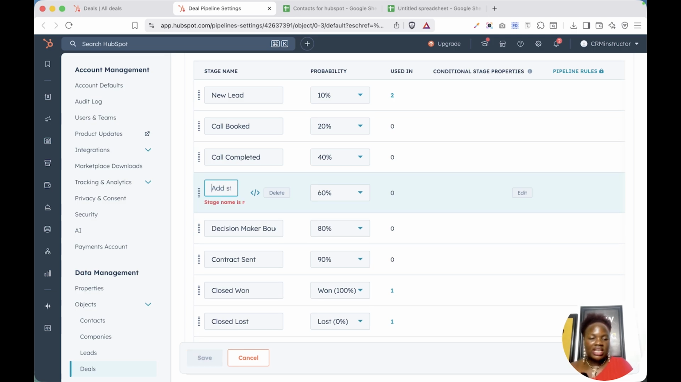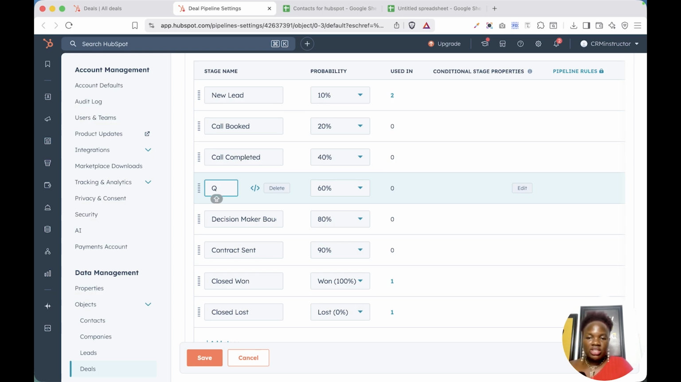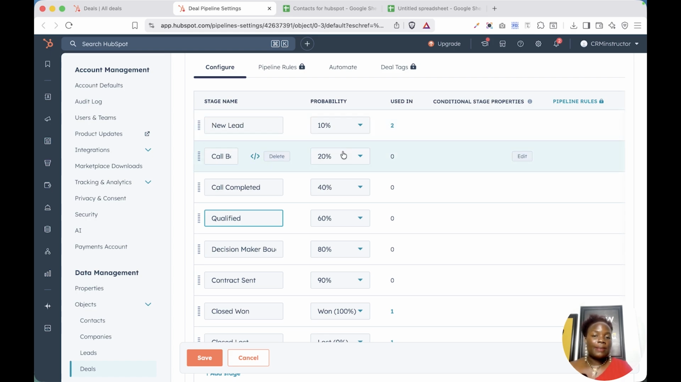After that, we can say after the call is completed, then we can qualify them. So we can say they can move into this stage, which is qualified. So we've qualified this lead and they are going to come into this stage, and we can say that if the call is booked, there's 20% probability that they are going to convert into a paying client. And if the call is completed, let's say that's 40%, and if they are qualified, it is a 50-50 option. So 50% probability means that they can either buy from us or they can decide not to buy from us.